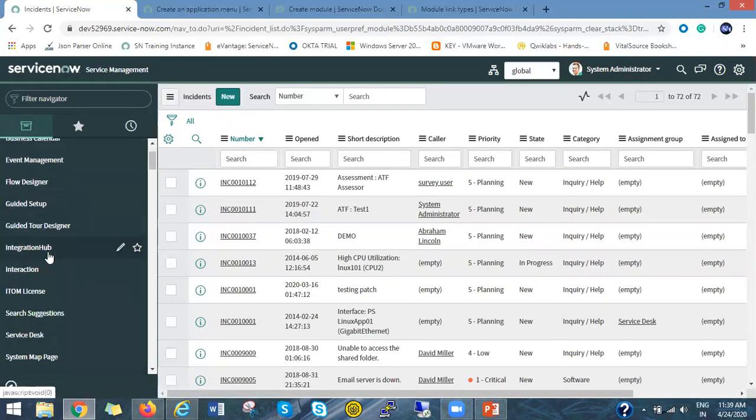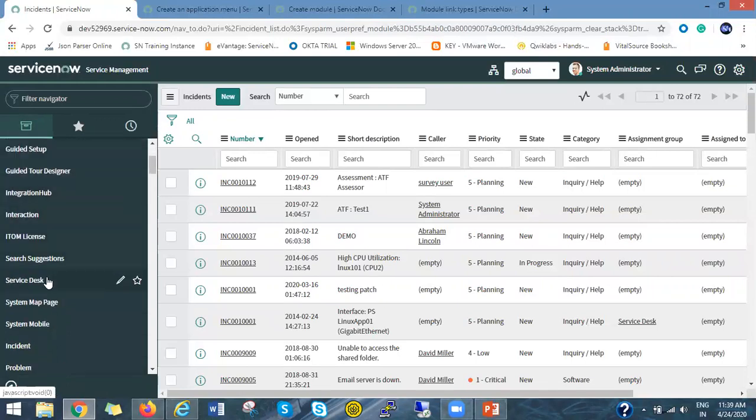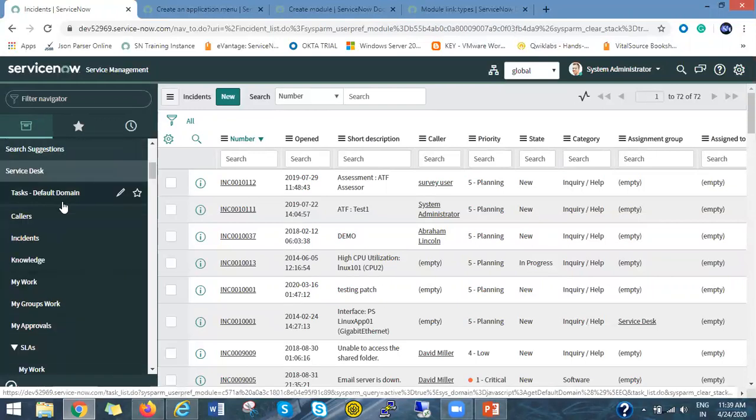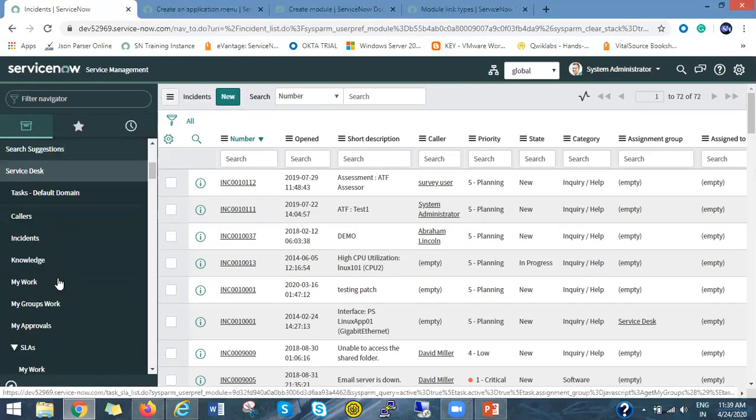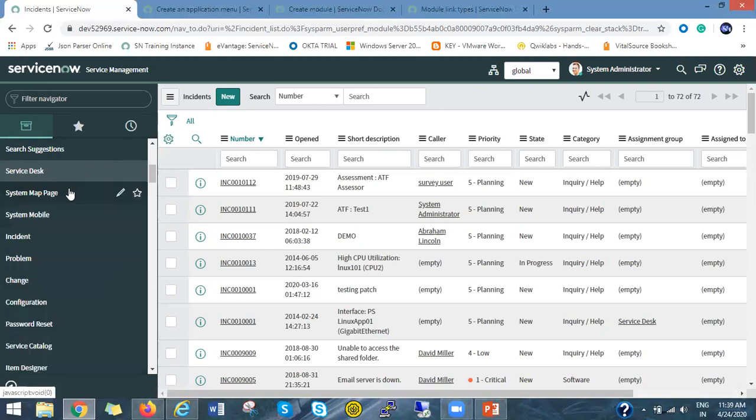Same way there is one more application menu, service desk. This is mainly used by technicians or users who have the ITIL role, where they can see what incidents are assigned to their groups, what incidents are assigned to themselves, what requests are waiting for their approvals, and what the SLAs are. These important modules we will discuss in our other videos. I just want to let you know that these are the application menus and modules.